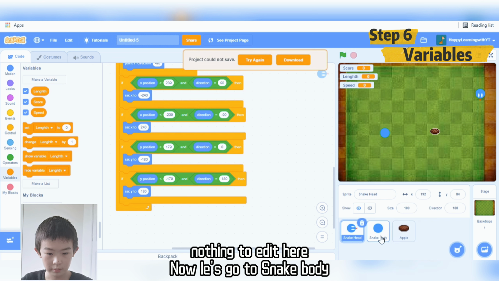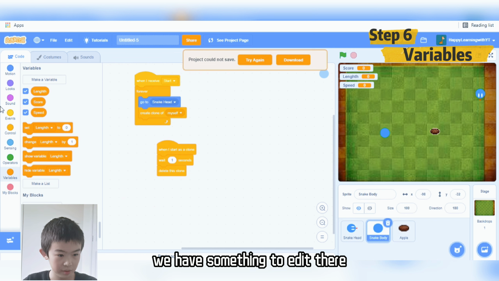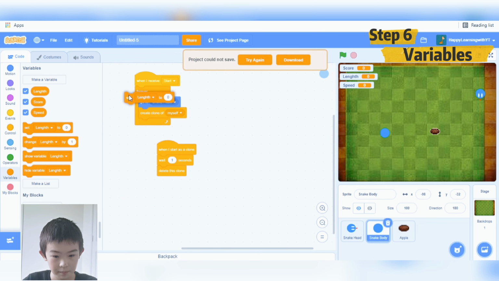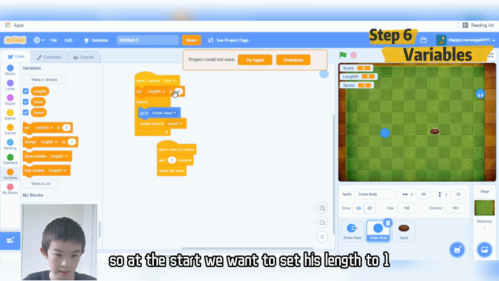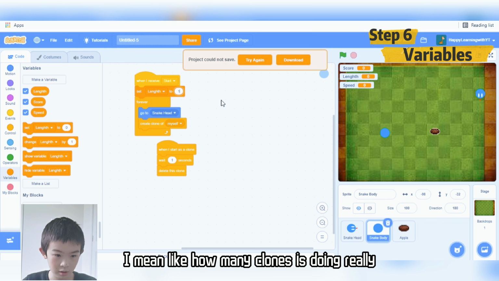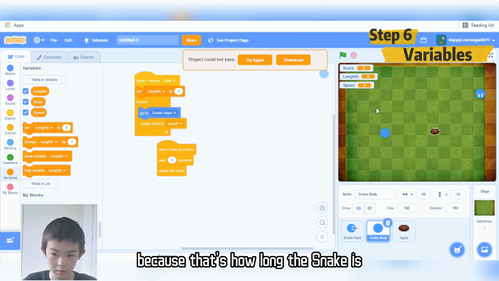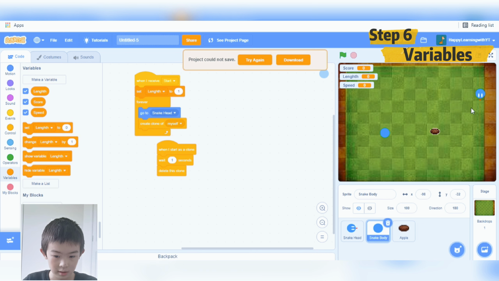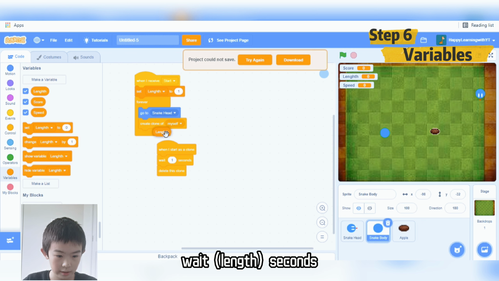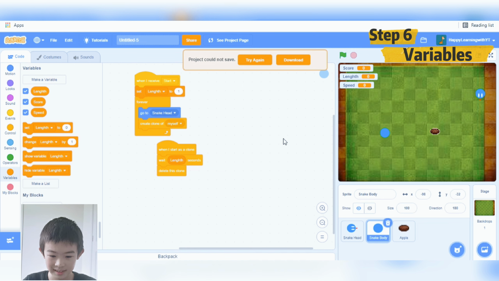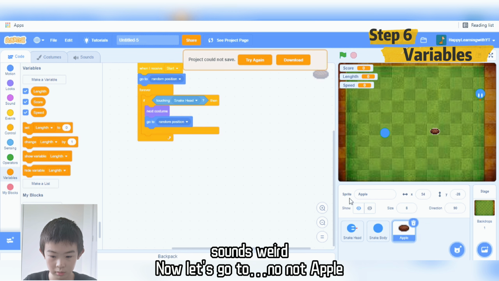Now let's go to snake body, because we have something to edit there. Okay, so we have length. At the start we want to set his length to 1. I mean, how many clones he's doing, mainly, because that's how long the snake is. And when I start the clone, because the length equals 1, we could just set the wait length seconds.